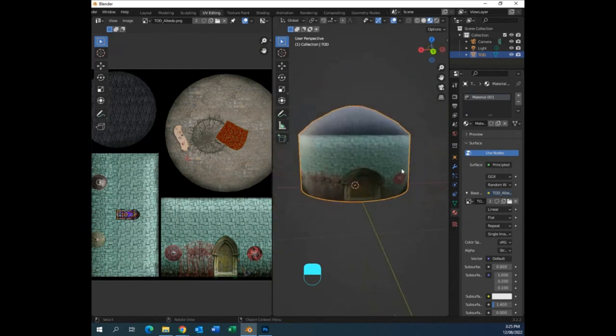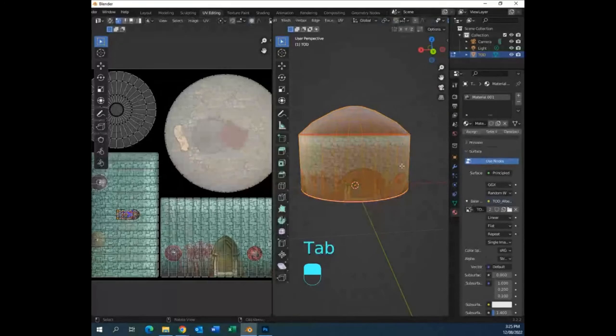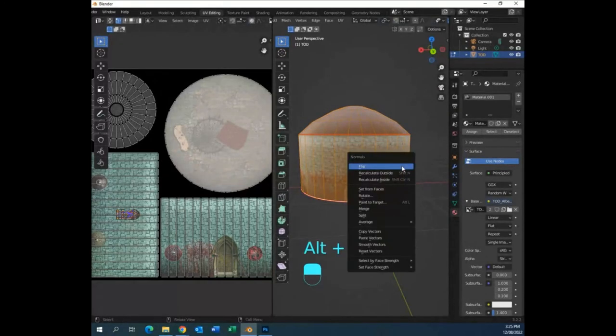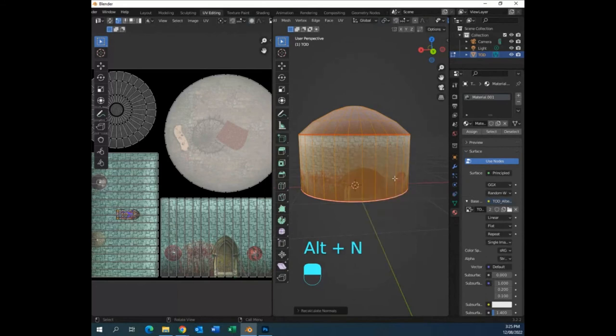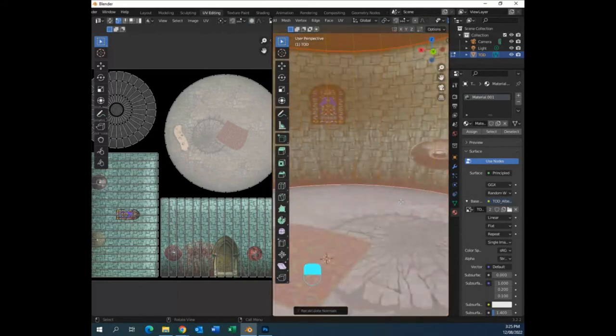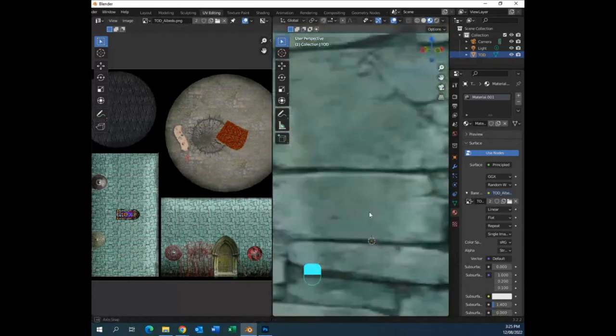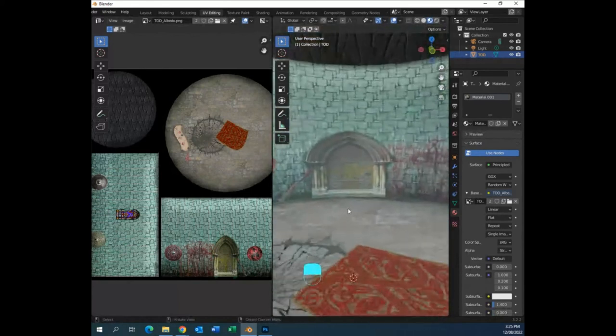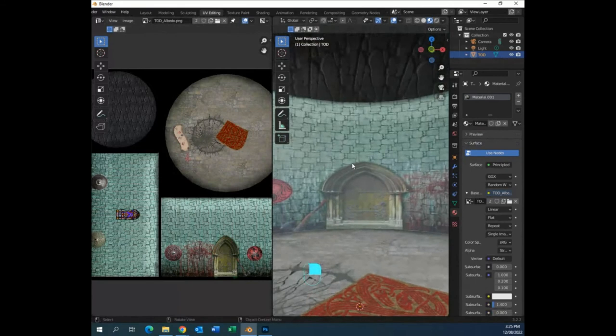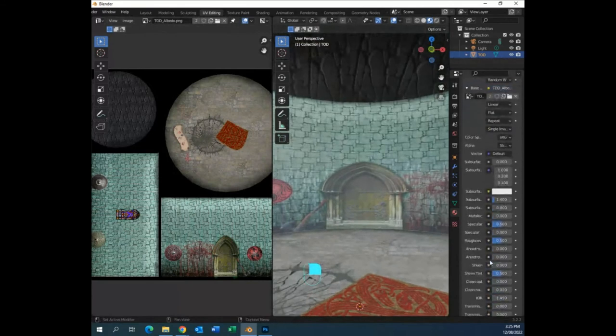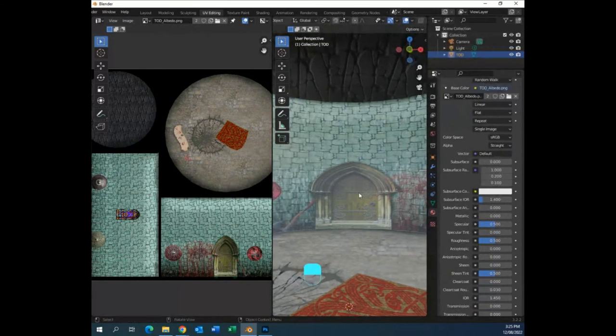What I'm going to do next is select everything, Alt N, and recalculate inside. So what I actually want to do is set up a space inside here. There's a few other things I have to mess around with. For instance, the specularity of this. I might make a spec map for this later, but for now, specularity, I'll take down to 0.